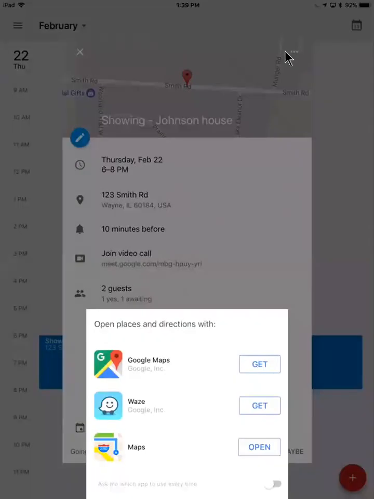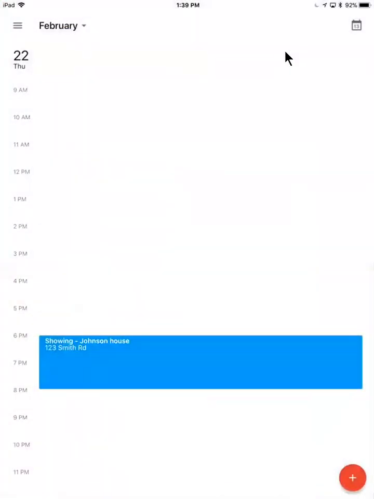So if I actually tap on that address, I'm going to be able to open this up right in Google Maps and get directions to that address. I don't have to type this in separately into Google Maps. It makes it really, really seamless.